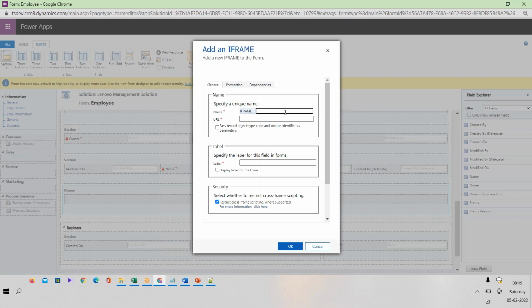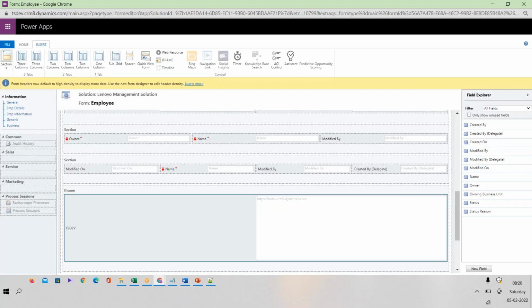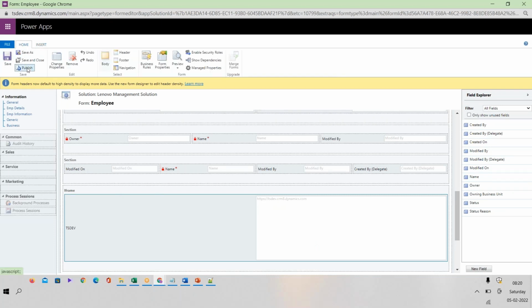Here you can give your own naming conventions. So what can we give? Let us take the same, tsdev. The iframe name is tsdev. Then I need to pass the URL here. Whatever our CRM URL is, I am passing it here. Whatever URL you give here, this will render in our UI part. Don't pass any record. Click on this. I don't want to restrict. Click on OK. Now save it, publish, and try once.